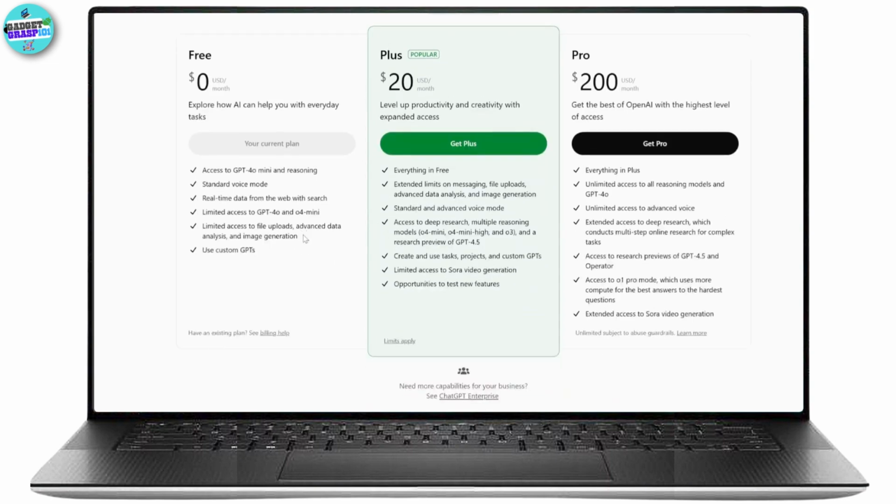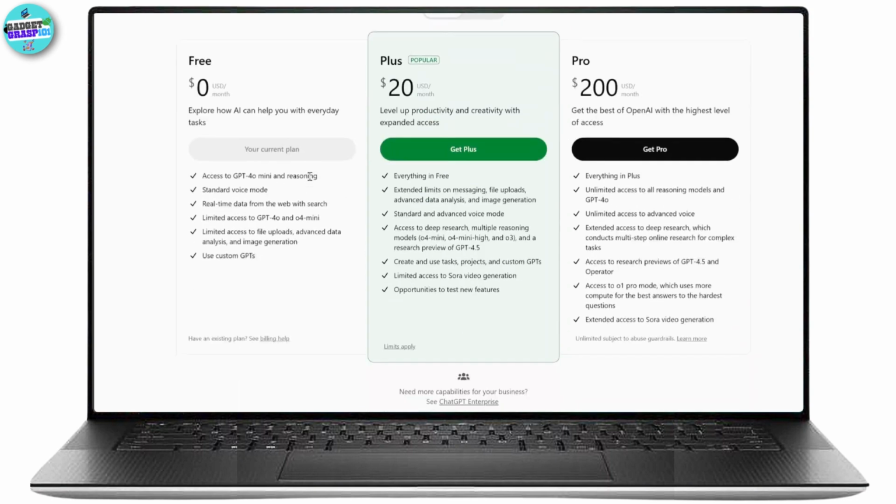reasoning. So as you can see, you already have access to the 4.0 GPT, but in a limited fashion. That is, you have access to mini and reasoning, standard voice mode, real-time data from web and search, limited access to GPT 4.0 and o4 mini, limited access to file uploads, advanced data analysis and image generation, as well as custom GPT. You can also customize your GPT.